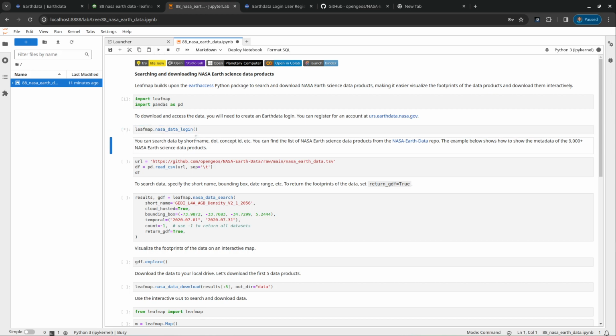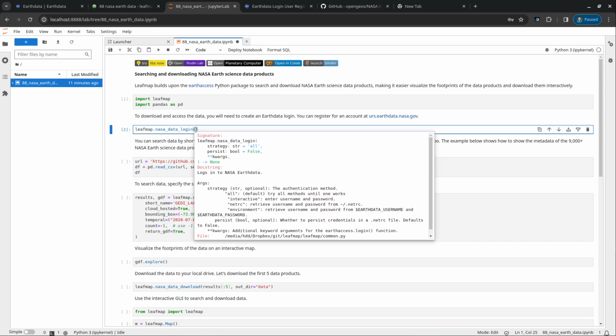If you have not authenticated yet, it will ask you to enter your username and password. If I click Shift Tab, it's going to show you the strategy, for example, try the interactive mode if it doesn't detect the system environment variables. If you know how to set environment variables, for my case, I set the environment variables on my computer, and then it automatically detects the username and the password so that I don't have to enter it here.